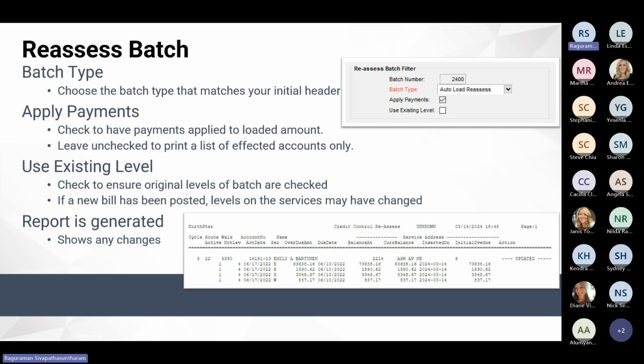Reassess batch function. So when users want to capture any payments that have been made, they can run the reassess batch. The batch type should always match the original header. So if you've loaded with auto load, you want to use your reassess with your auto load reassess.